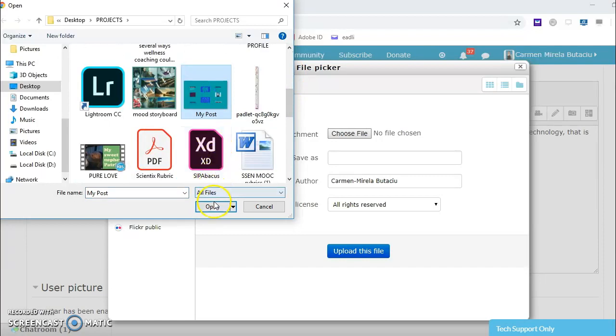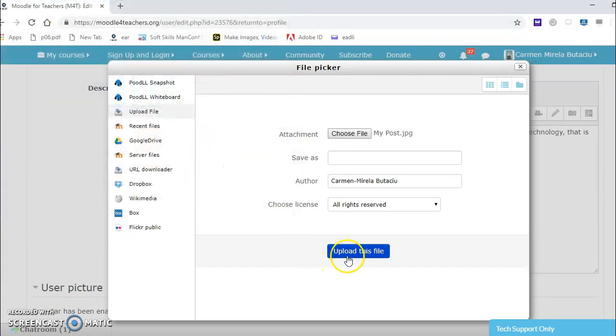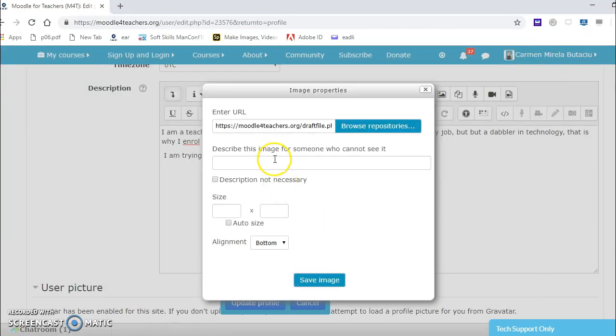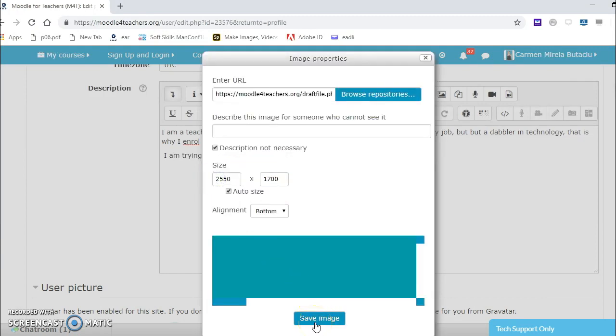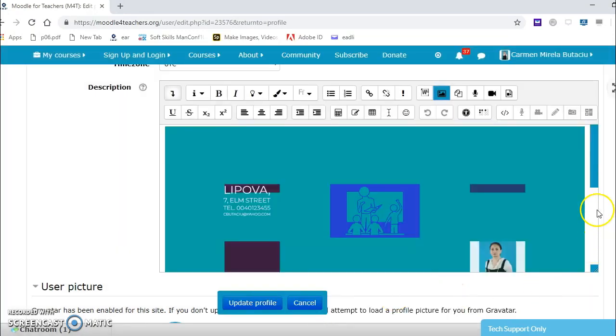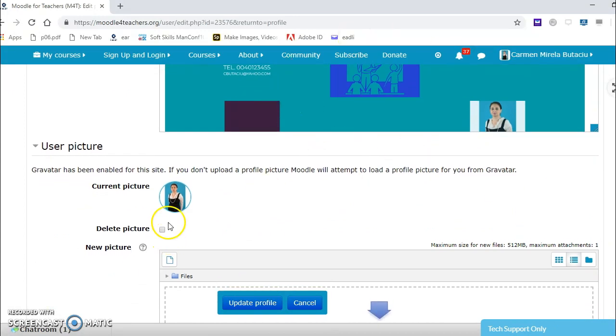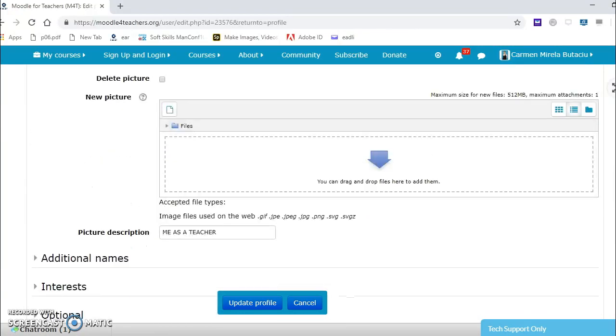it's this one with the presentation I have. Let's call it presentation card. And then I click upload. Describe description not necessary, and save image, which is already into my account. I have the current picture. I can delete it or not, but I want to let it here.